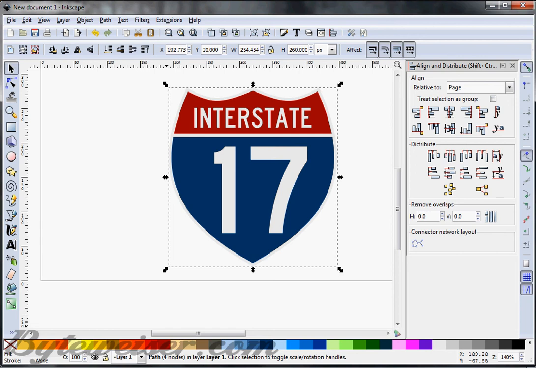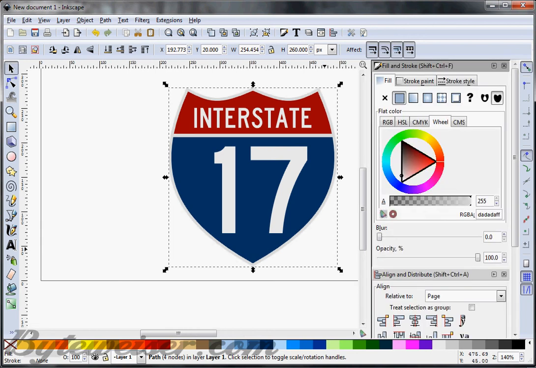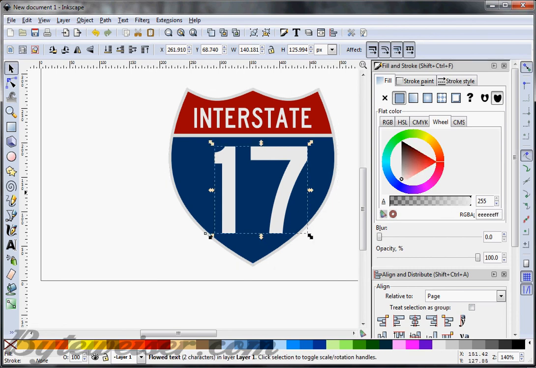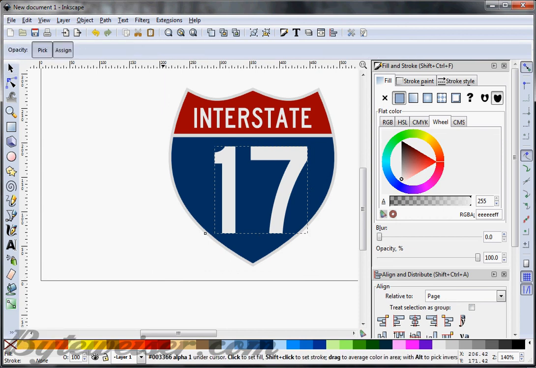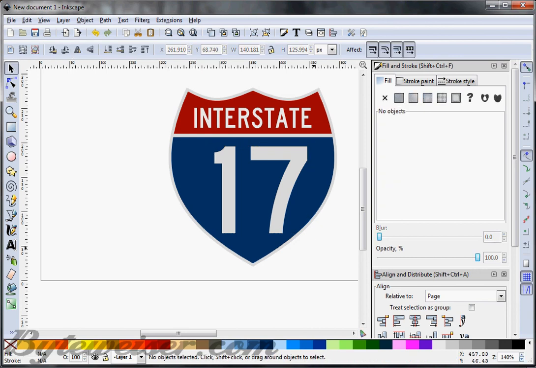I'm going to change this light gray here to this color. You know what? I'm not even going to do that. I'm going to select the colors in between that. There we go. And now I'm going to grab my highway number text, use a dropper. And there we go. There's our highway sign.